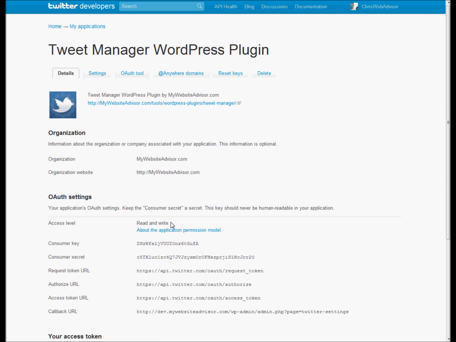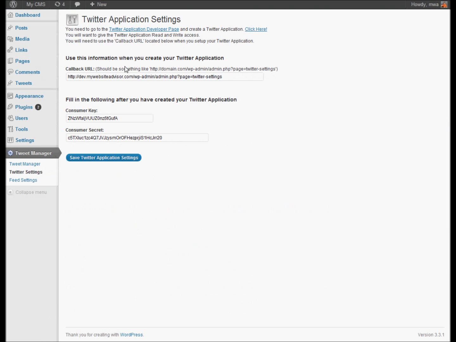If we didn't have write access, the application wouldn't be able to post. You wouldn't be able to post anything to your Twitter account. You would only be able to maybe do a search, for example. So you need that write permission. And then basically just make sure that callback URL matches what it says it should match here.